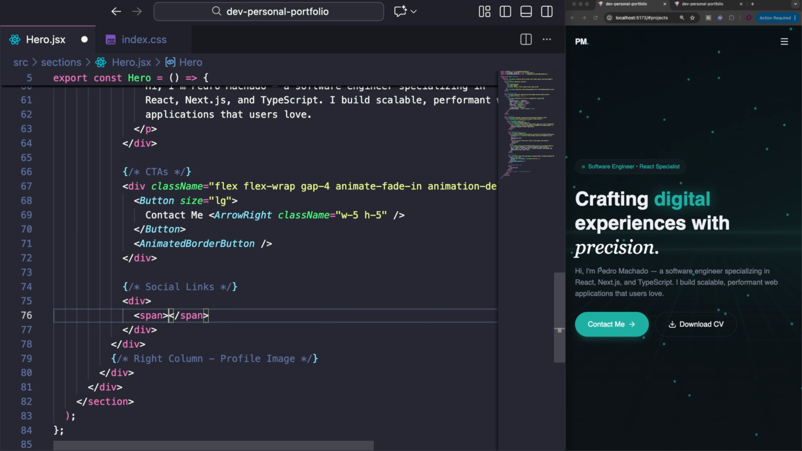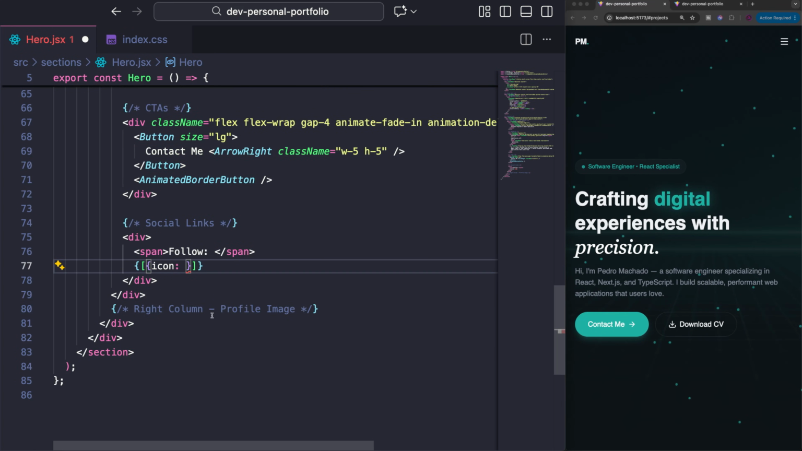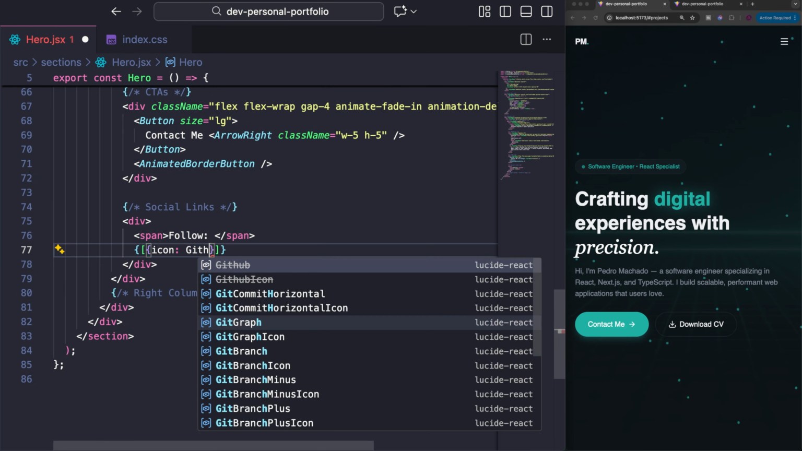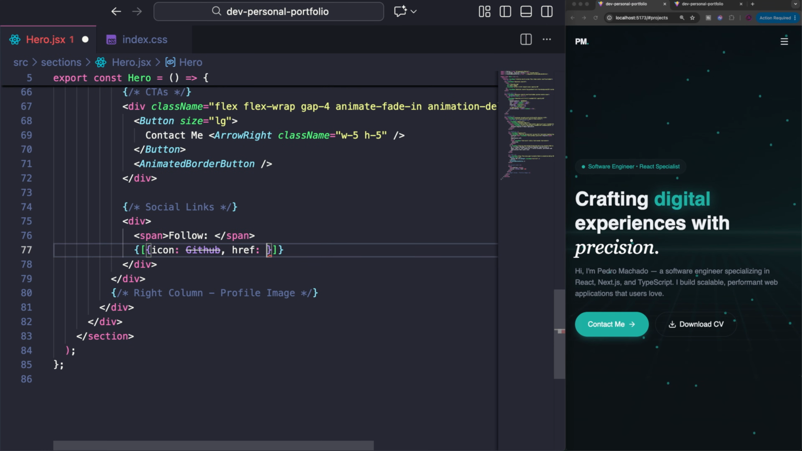Now I'll say span over here and I'll put follow, as in follow me at, and then after the span, I'm going to create an array of objects with each of the social links. Now the first one is going to have an icon, and it's going to be my GitHub account. I'll use the GitHub icon from Lucide, and I'll use the href over here, which is just going to take you to, I'll just put this because I'm not going to link my actual GitHub, but put your actual GitHub account over here. Don't put a hashtag, put the link to where it shows your GitHub account.